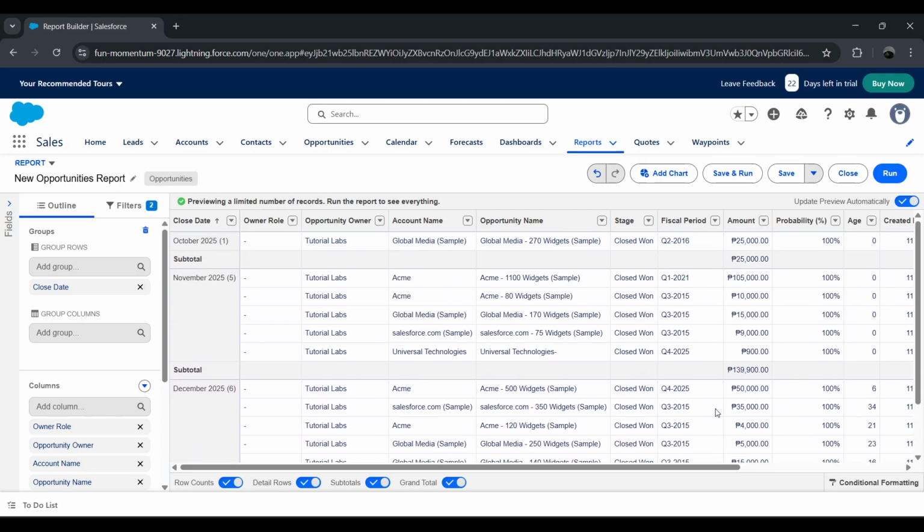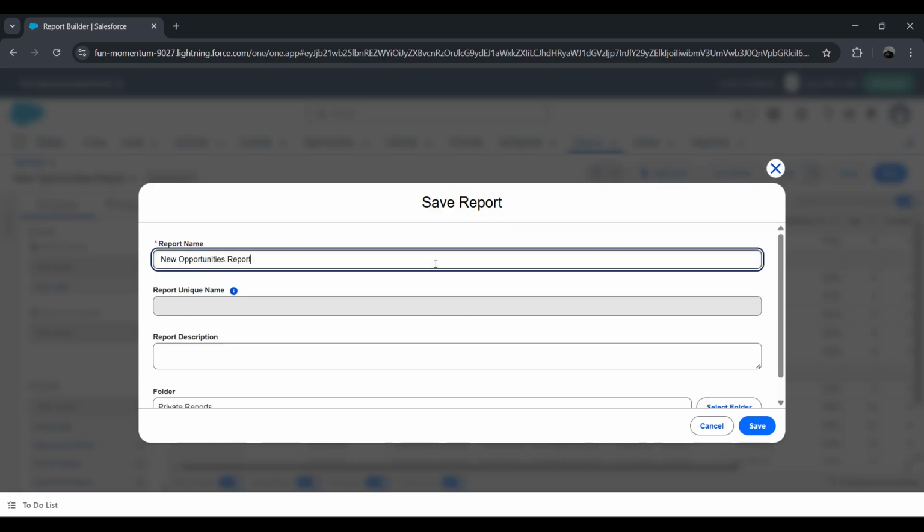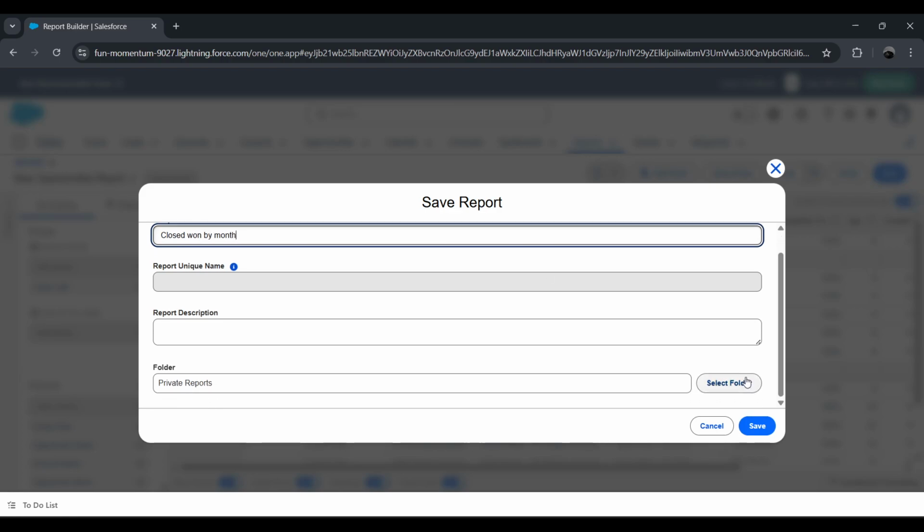Now it's time to save your work. Click Save in the top right corner. A dialog box will appear asking you to name your report. Type in Closed Won Opportunities by Month as your report name. Then select a folder where you want to store this report. Choose a location that makes sense for your organization. Finally, click Save and Run.